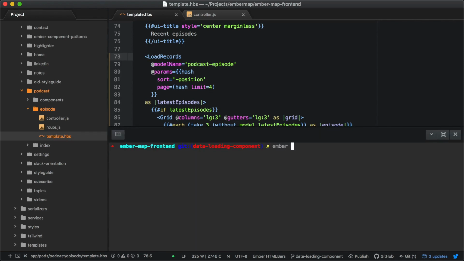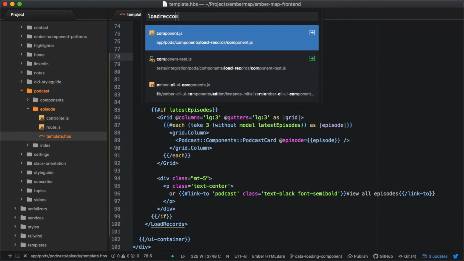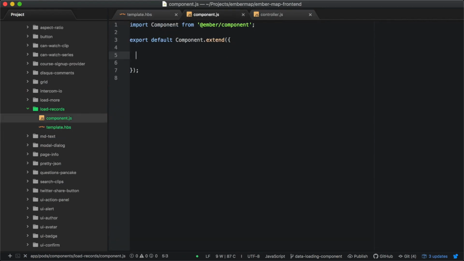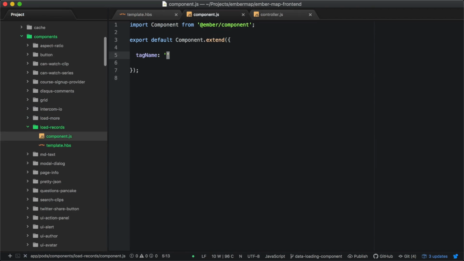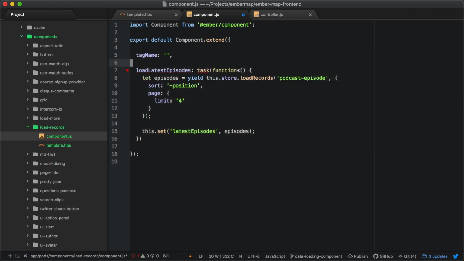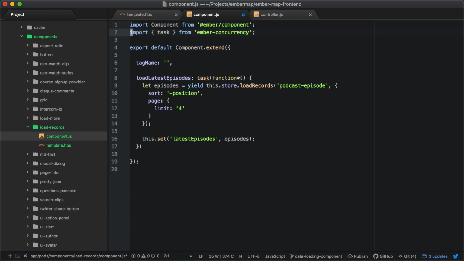We can go ahead and generate a component called load-records, and we'll pop open the load-records component. Now I want this to be a tagless component, so I'll set tagName to the empty string. And let's come back to the controller, and I'll go ahead and grab this for reference. So I'm still going to want to use Ember Concurrency, so we'll grab the task import right here. And let's just make this a little more generic.